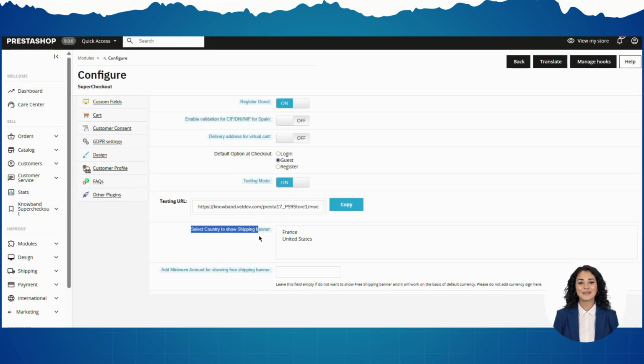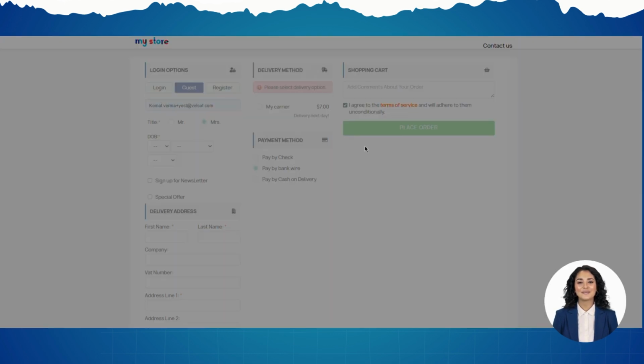Whatever countries have been enabled at your store will be displayed in the column, and you have to select the country in which you want to display the free shipping banner. So here we have selected all the countries. You have to enter the cart amount which will satisfy the cart. Once the user satisfies the cart amount, you'll be able to see the free shipping displayed.